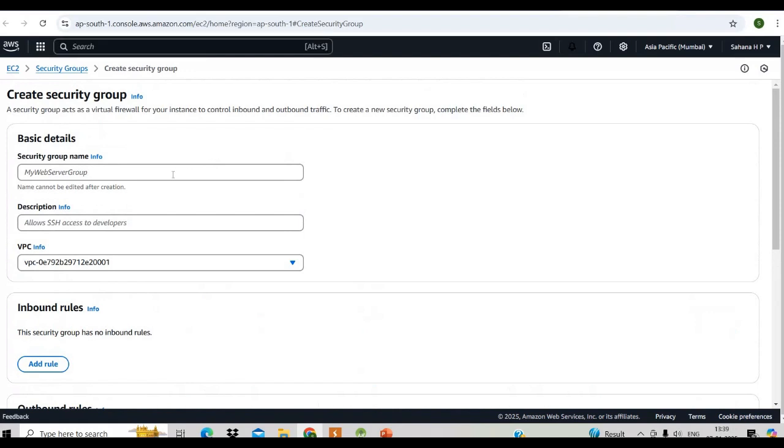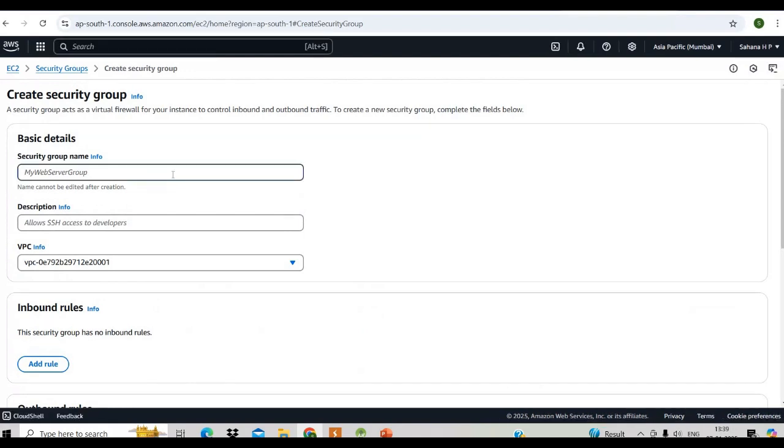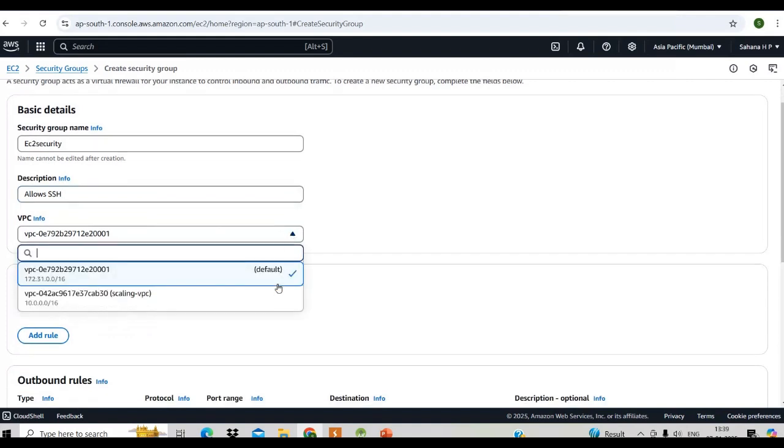So give the name of the security group. Here I am giving it as EC2 security, and the description is allows as such. Then here select the VPC.